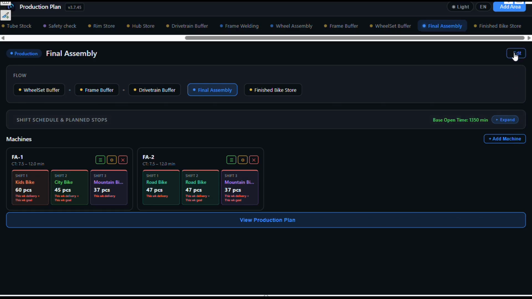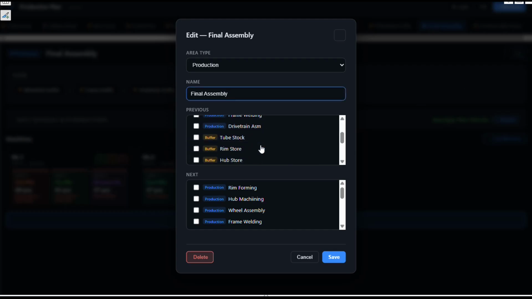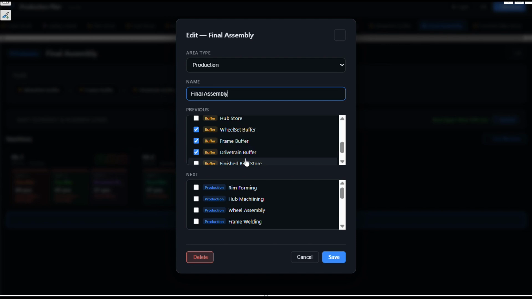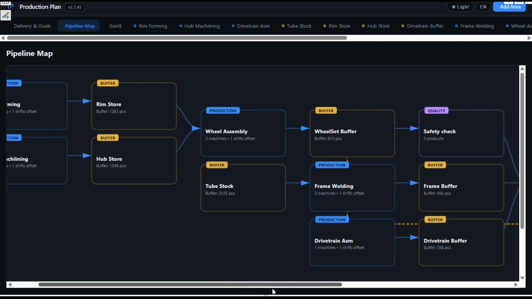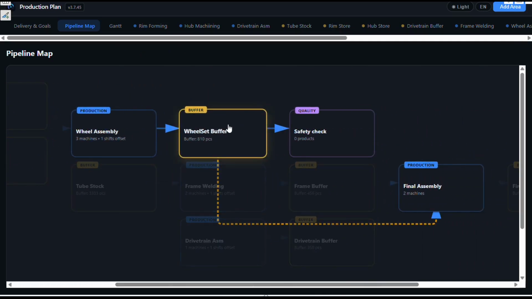On the pipeline map, though, you can see it's not complete yet. As before, you must connect it both ways. So on the final assembly area, I click Edit and add the safety check area among its feeding areas, then save. Now the safety check area connects nicely.